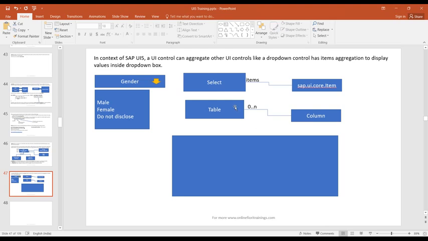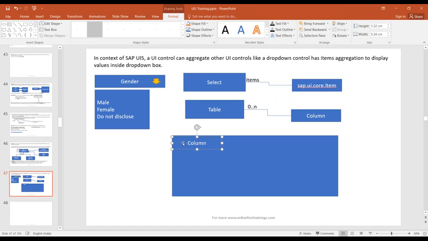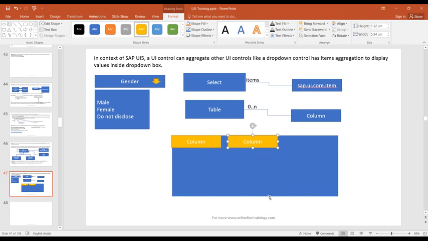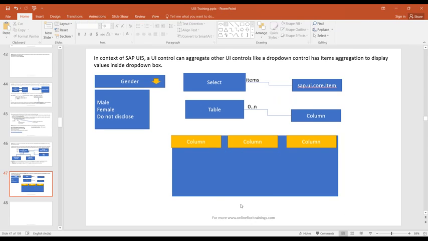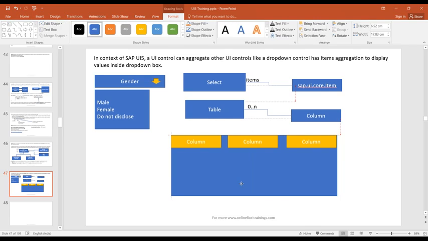Similarly here in case of the table, you have to create an object of the column class and add it to the table. The yellow color is indicating an object of that column class. Now, if I want to add another column, I create another object and add it to the table. If I want to create another column, I create another object of the column class and add it to the table. Is this clear now?